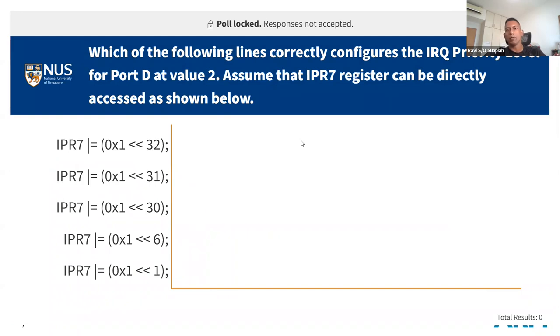Before we get onto that, let me do a quick poll to see if you remember what you did in the last lab, or if you were busy with iPower while your friend was doing it. This is based on the configuration, which is similar to what you did in last week's lab. You want to configure the IRQ priority level for port D at a value of 2.